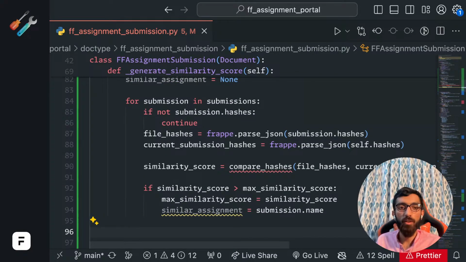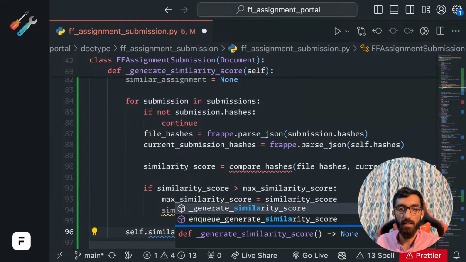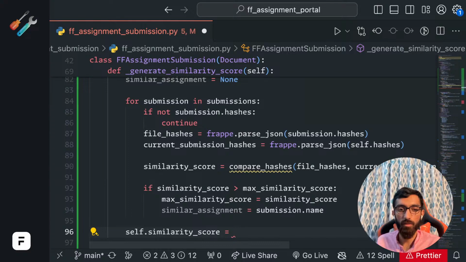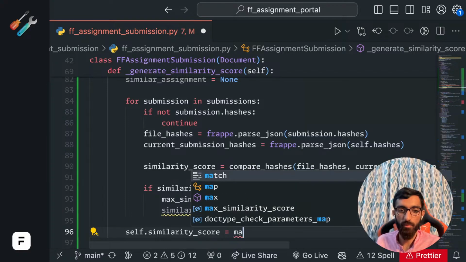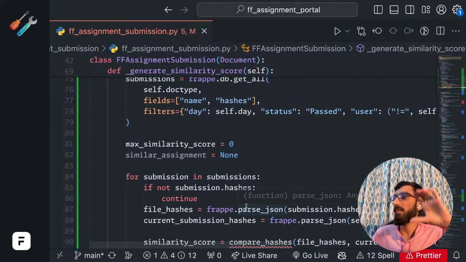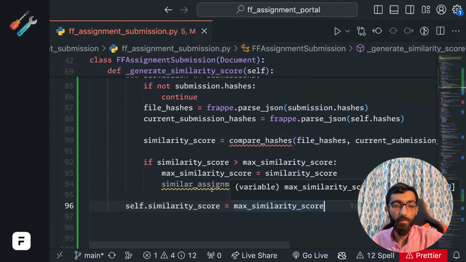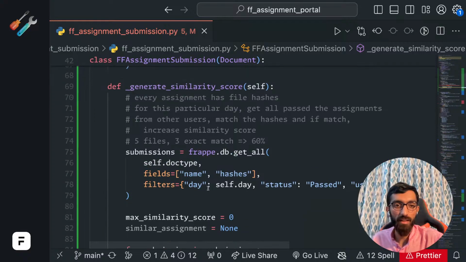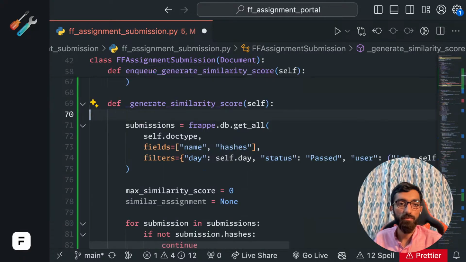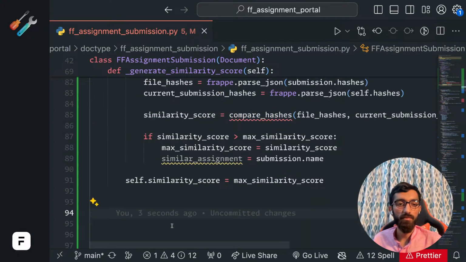And then at the end of the loop, we'll say self dot similarity score equal to max similarity score. Cool. So still a big function, not for my taste, but we'll fix it. Maybe we can extract some of it. These comments can go now. But yeah, we still have to handle this.